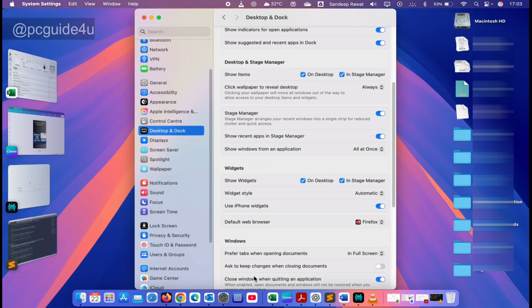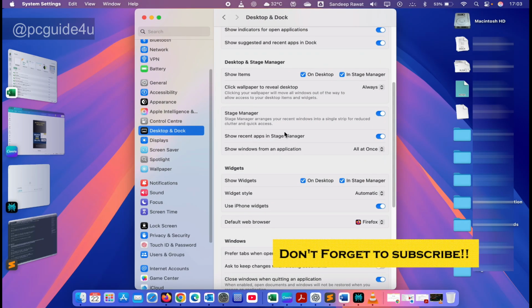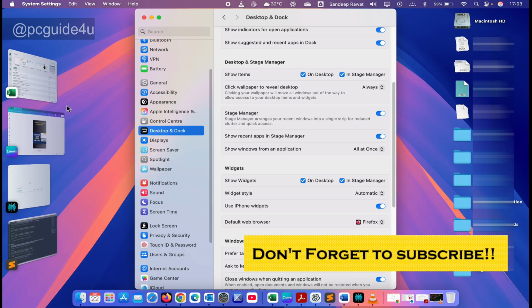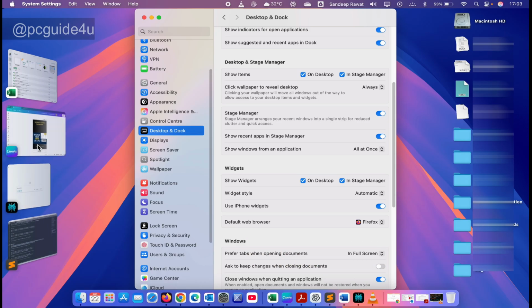The moment you start working with your system, you have multiple tabs open. When you want to switch your tabs, the recent tabs will automatically go into the Stage Manager. Whenever you need, you can just bring up the tab that you want, just click and it will switch automatically, and the open tab will go to the Stage Manager. So this will make your work easier.